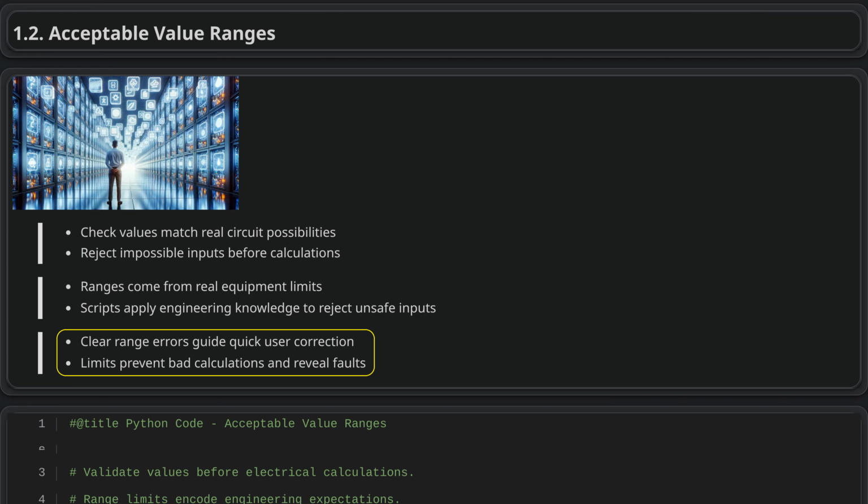Acceptable value ranges make automation scripts more reliable by checking that inputs stay within expected limits. When an input is rejected, the script should clearly explain whether the problem is a typo, wrong unit, or possible system fault. These checks prevent bad calculations and help catch errors or abnormal conditions early before they affect reports or automated actions.